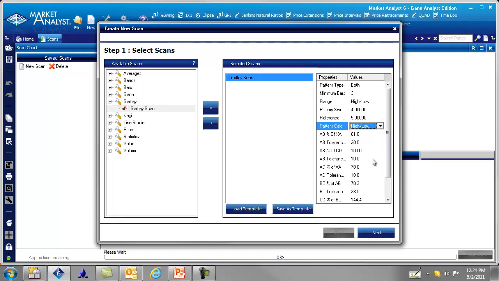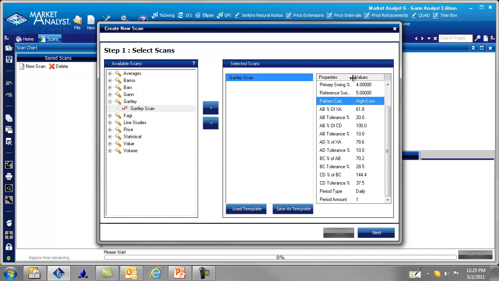If we get down to the exact numbers, we are going to have to come down here and remember these settings: AB percent of CD, etc. Remember, we use the same numbers as we did on the Gartley pattern identifier. Here's an anomaly here, BC of AB. Let's change that to 61.8. And the tolerance, we'll set that to 20. CD of BC, change that to 127, and CD tolerance, let's call that 20. Okay, we should be good to go now here.